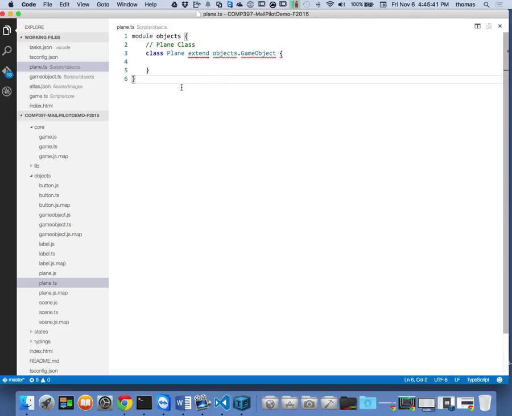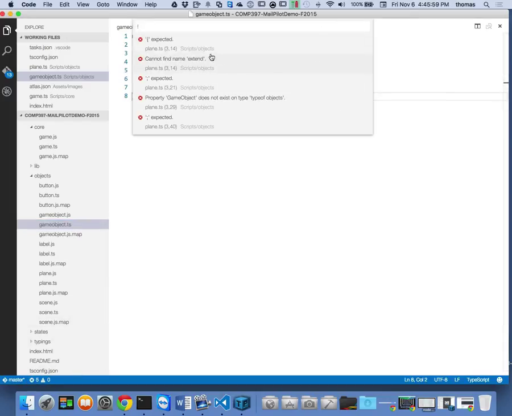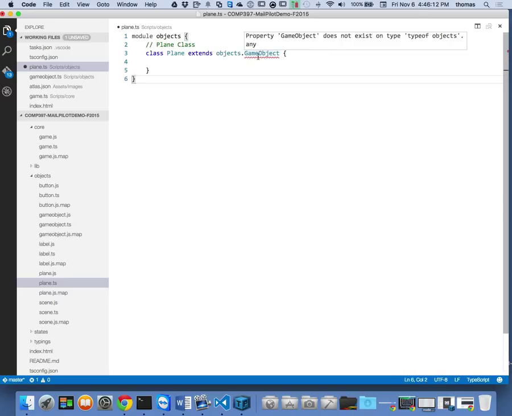For two reasons. One, we haven't added the plain.ts file into our things yet. And even our GameObject.ts, here's our GameObject.ts, which we've done. It's already saved and everything else. And we've linked it to our file and compiled and all that kind of stuff. And if I go back, let's take a look at some of the errors we got. So under scripts objects, class plane extends objects.GameObject. But we can't access objects.GameObject.